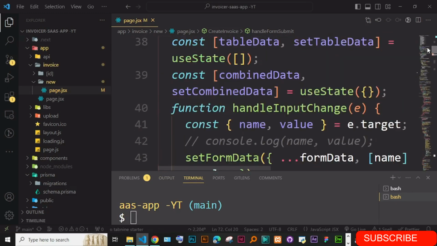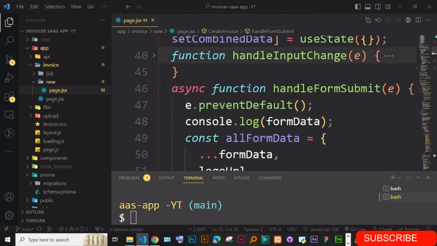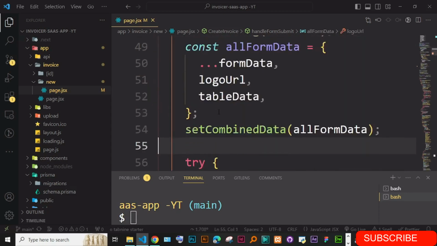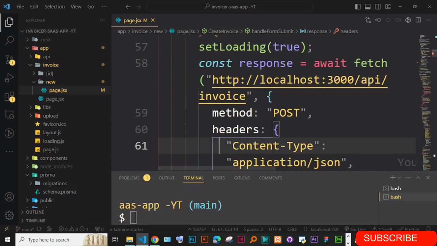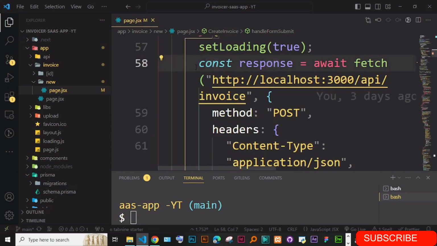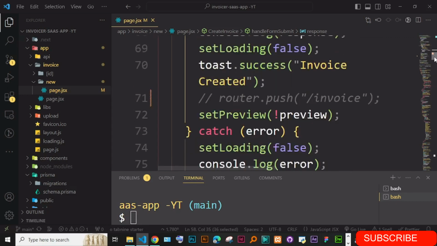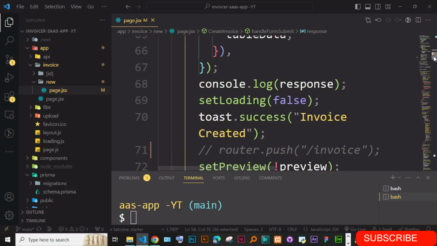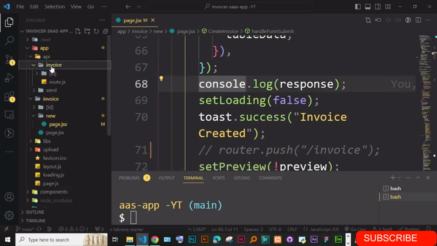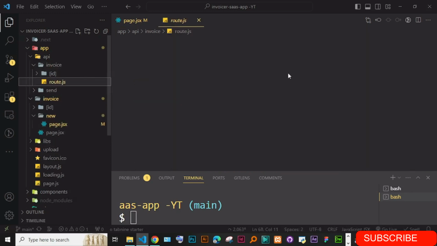Let's go back, and let me minimize some of these functions. So on this handle submit, when we make this response of creating the invoice, we are able to create the invoice, and for now we are not capturing the response, we are only consoling the response. If you check the response from the API, go to this API route where we are creating this invoice.